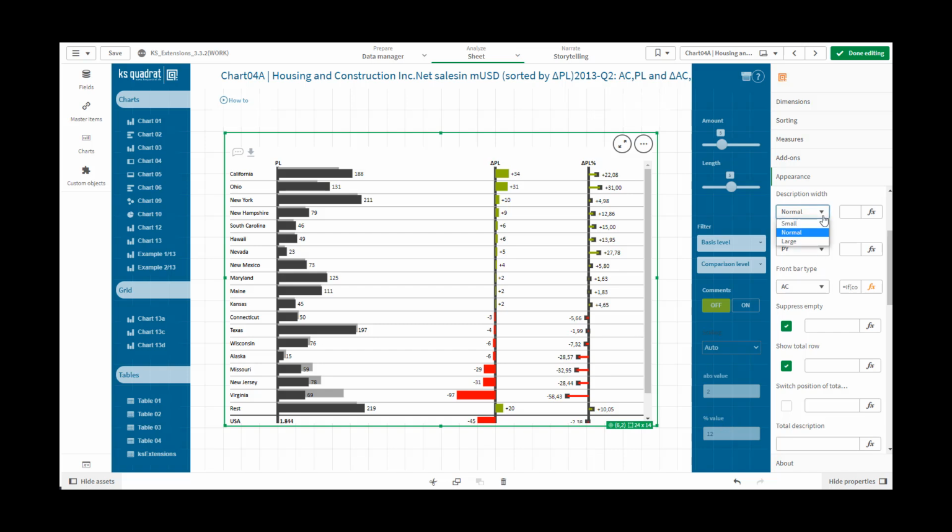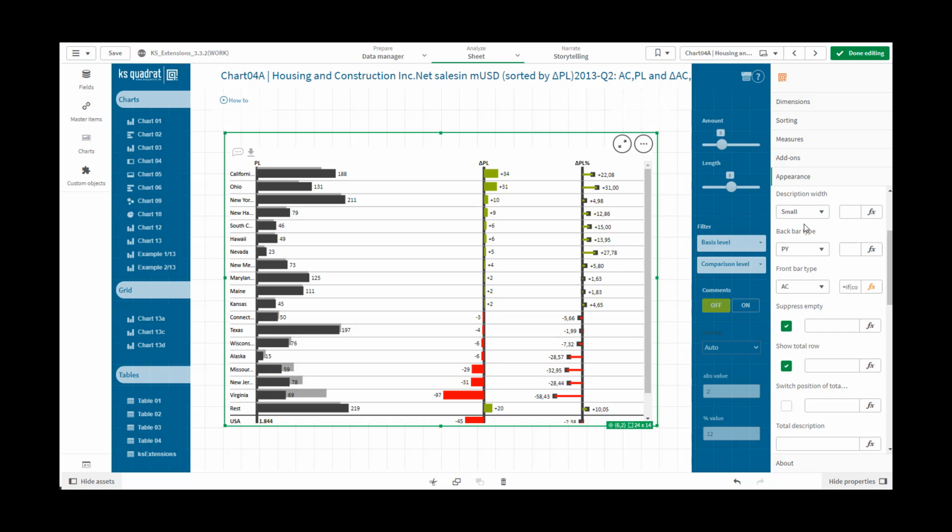Description width. The property can contain the values from 1 to 3. 1, small description width. 2, normal description width.